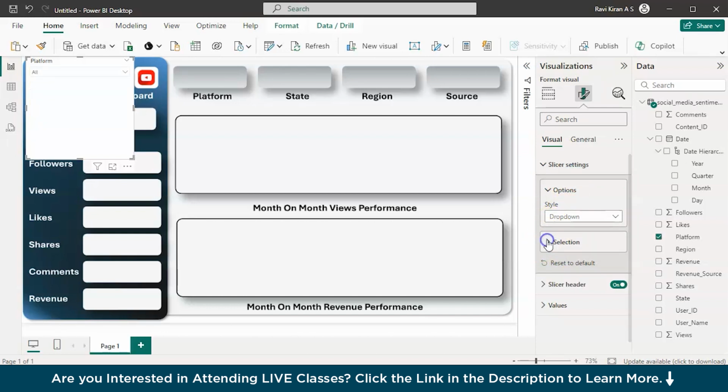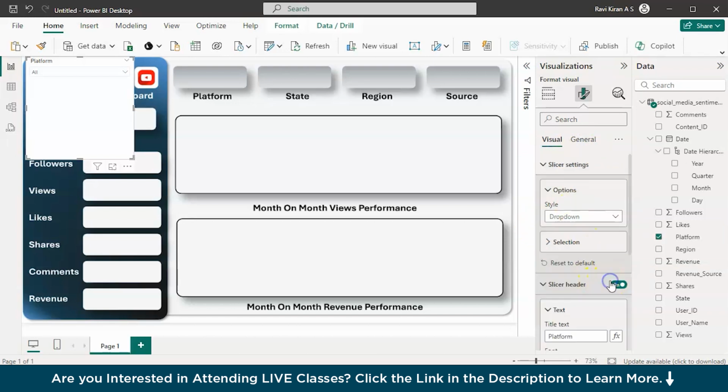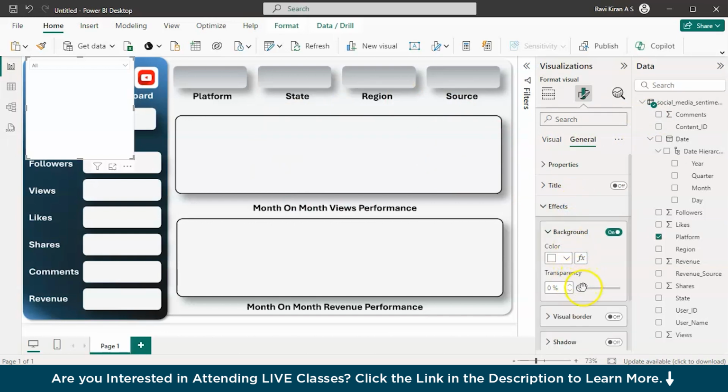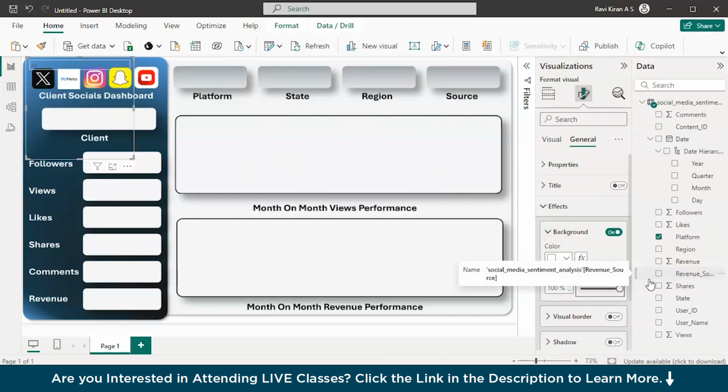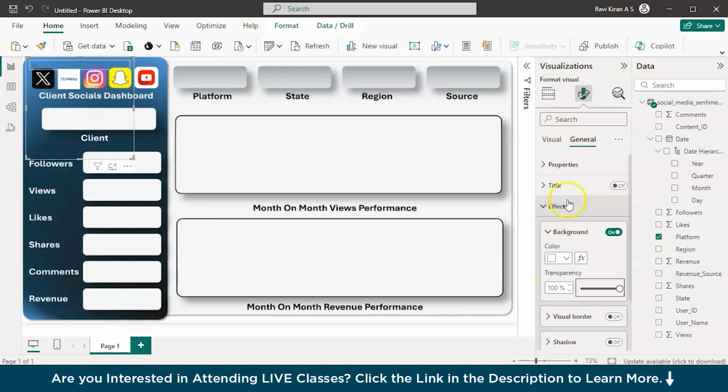And fine, and general again, so you don't want the header icon. I don't want the slicer header. Remove that, and that should be fine. And you can go to general again and FX. So we don't want the background here. So increase transparency to 100%, and that should be fine. And if you want to increase the text size, you can also do that, right?